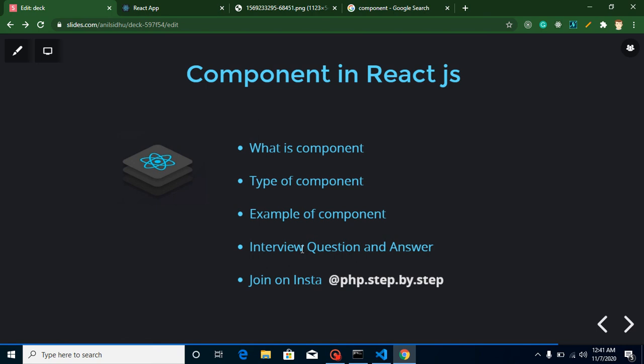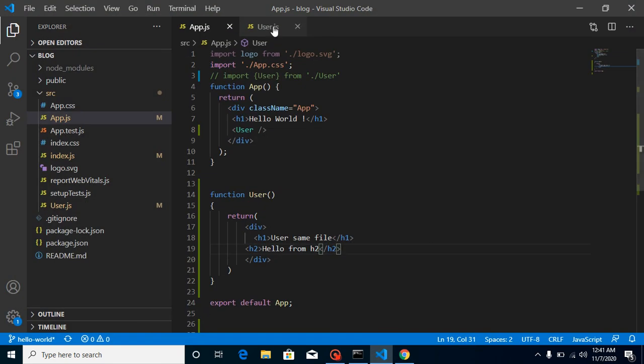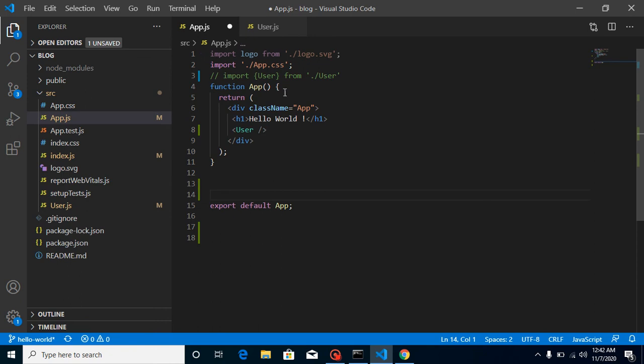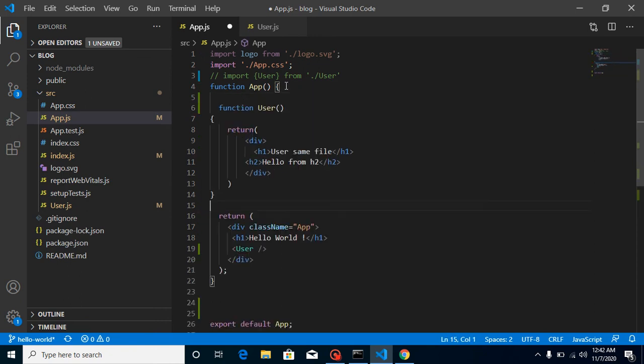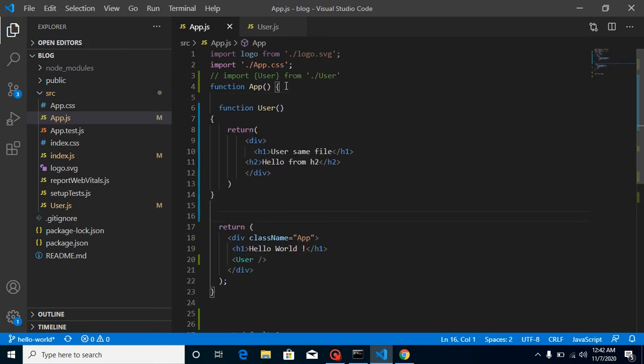So now it is time for the question for this video, right? The question is, we can make a separate file for a component, and we can define multiple components in a single file. So can we define a component inside another component like this? Is it possible or not, right?